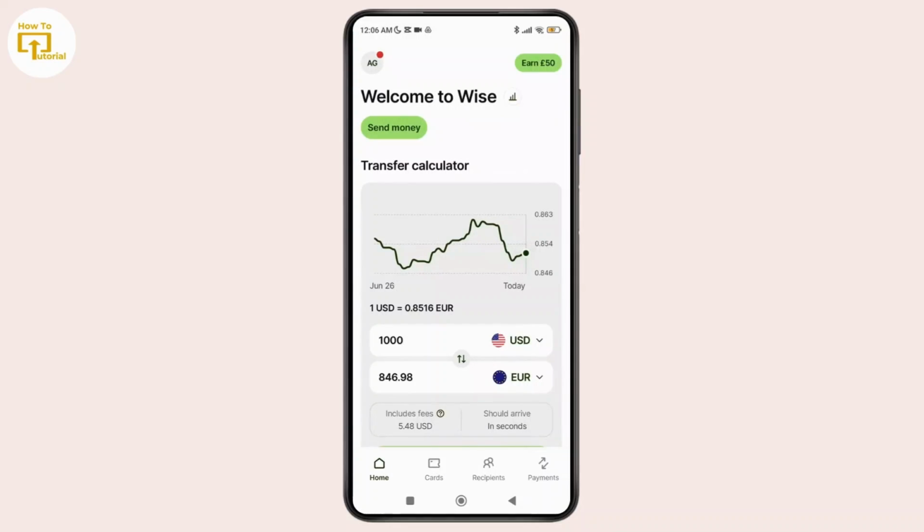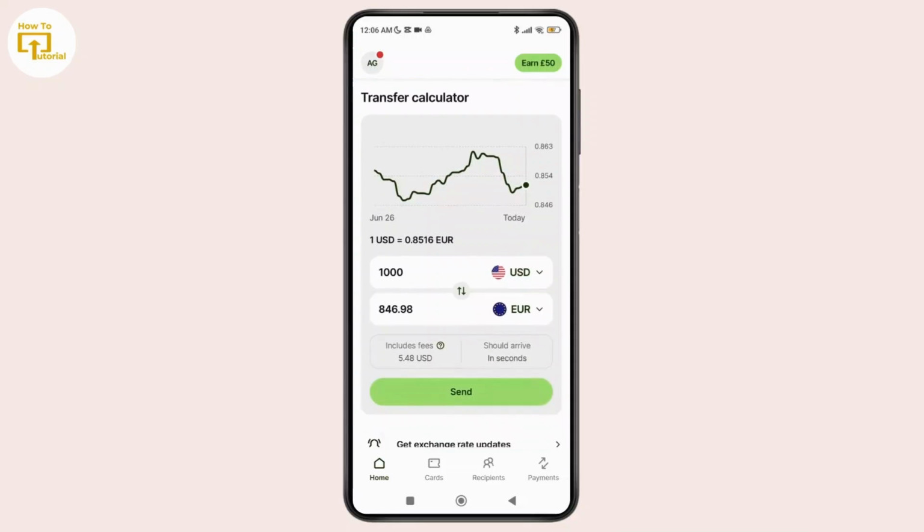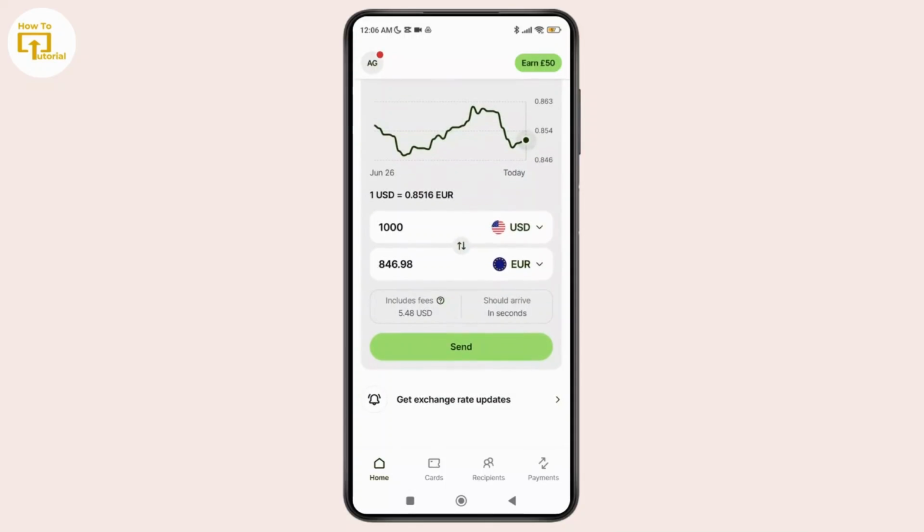And here, once you open the transfer, you just have to tap on cancel transfer at the bottom and then confirm your cancellation. And after that, Wise will start the refund process. And if you paid with a card, it might take a few business days, but if it was from your Wise balance, then it usually takes an instant.